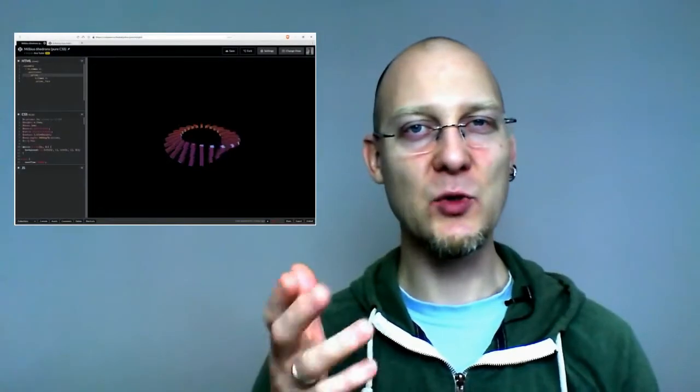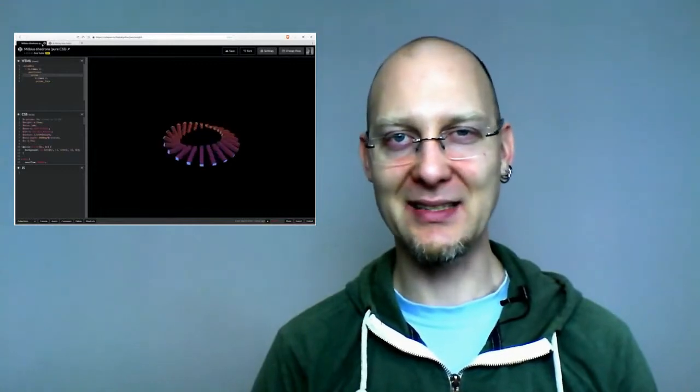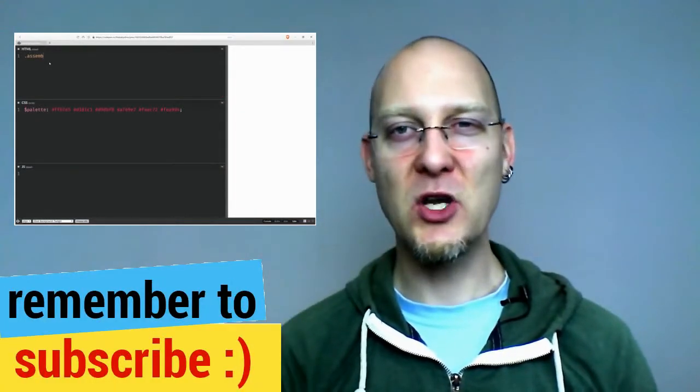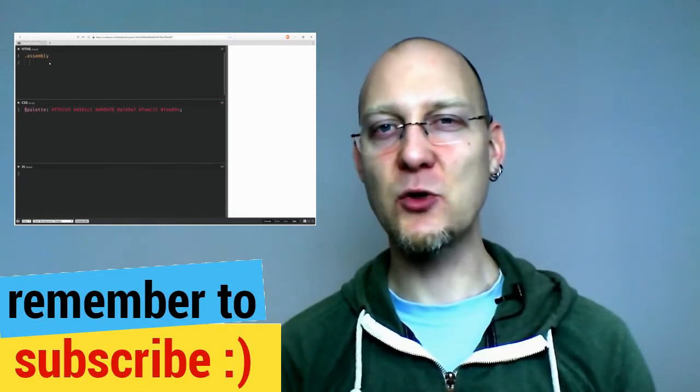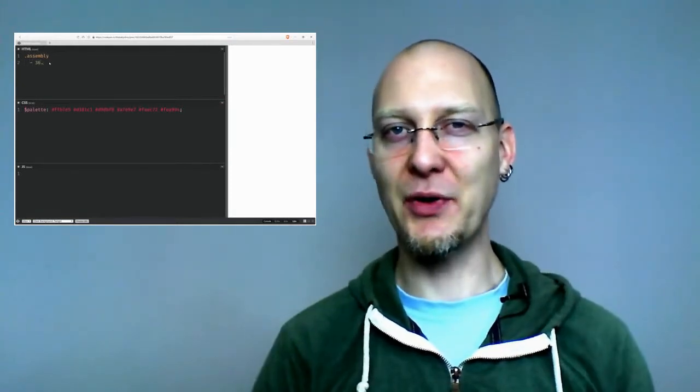One more time Anna Tudor made her mind-blowing thing. This time it is a 3-dimensional torus made out of segments using pure CSS with CSS variables.